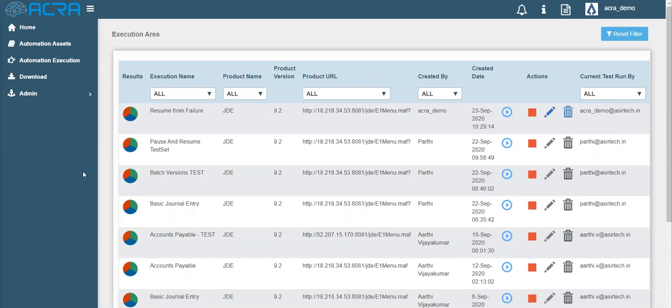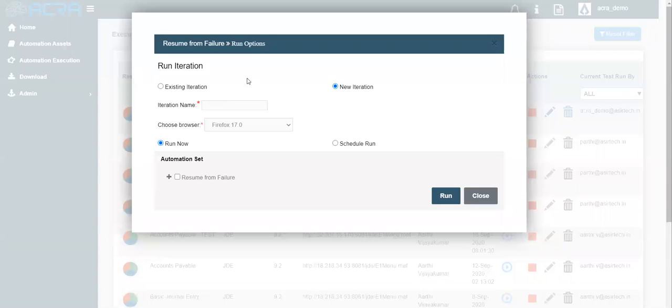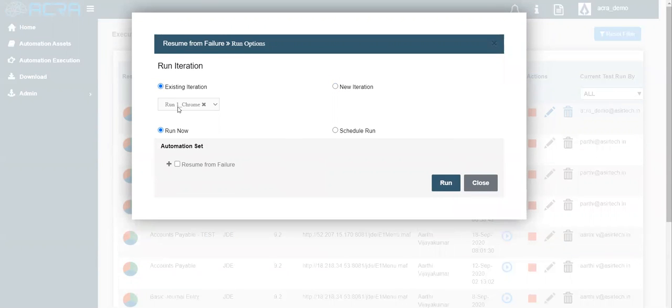instead of rerunning the iteration with all the test sets under it. Click on the run test icon of the corresponding execution. Select the existing iteration radio button. Select the failed iteration from the drop-down list. The X icon, which is present next to the iteration name, indicates that this particular iteration has failures.